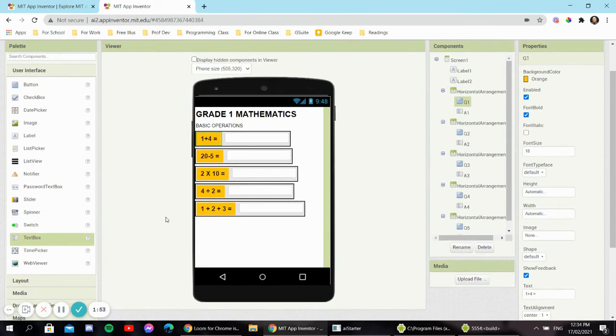Now, assuming that grade 1 students are not only focusing on the basic operations, let's assume that the grade 1 student should also know the different sides of the different shapes. Okay, so basically the screen can occupy all those questions. However, as a grade 1 student, it is better to make it one page at a time. So how will we be able to do that?